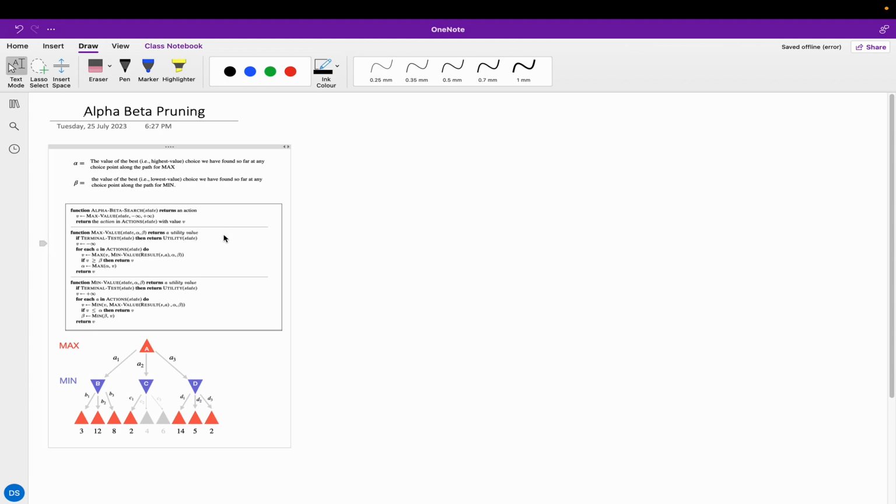Let's see an example for alpha beta pruning. Here we can see the tree with the same terminal state values which we have seen earlier. So let's see how this algorithm works step by step, so that we implement alpha beta pruning.